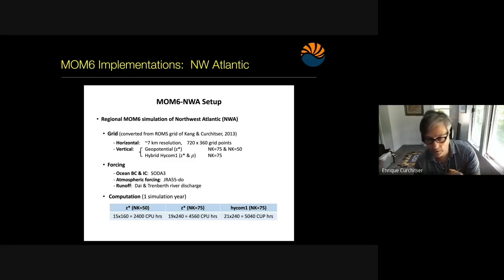So I'm going to move now on in the next 10 or so minutes to different implementations that we have. The one that's most advanced for us is the one in the Northwest Atlantic. This is a model that we've developed, I guess 2013 was published, and it's relatively cheap to run for several decades, but it's big enough that it gives us some sense of how the model is doing, and we have a lot of experience with this in running it with ROMS and many papers that came out of this already.